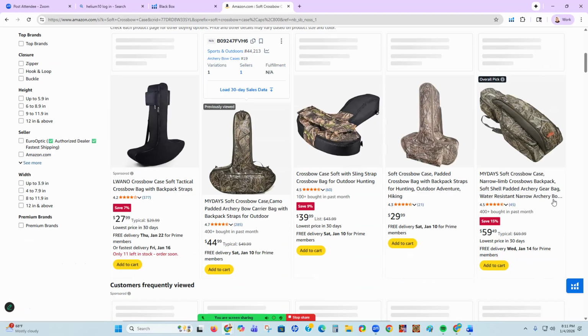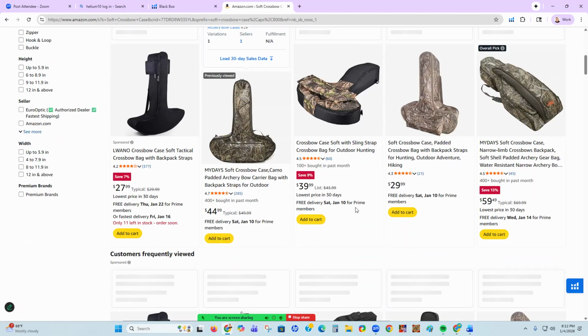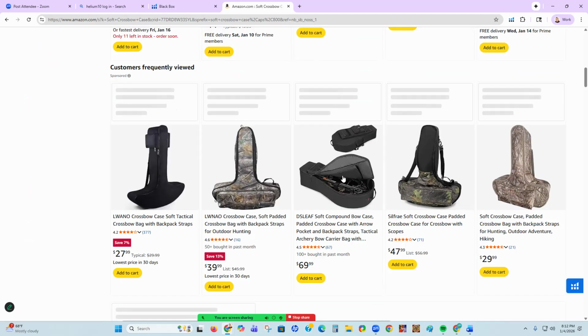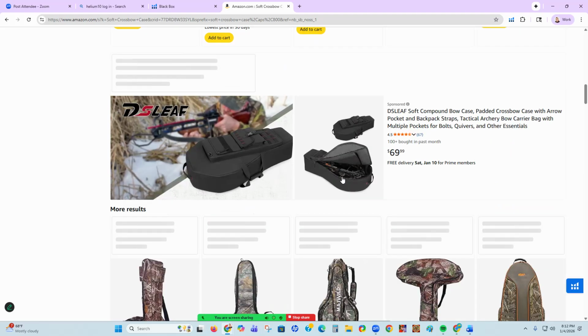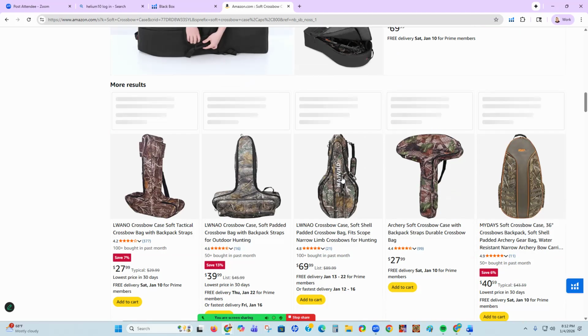But if we scroll down a little bit more, we see that this one is a little bit different from the other designs. But it's still the same. And this is another one that's a little bit different. It's a compound bow case. So that could be another keyword. These are pretty neat. I like them. Looks like it should have a cello in there.